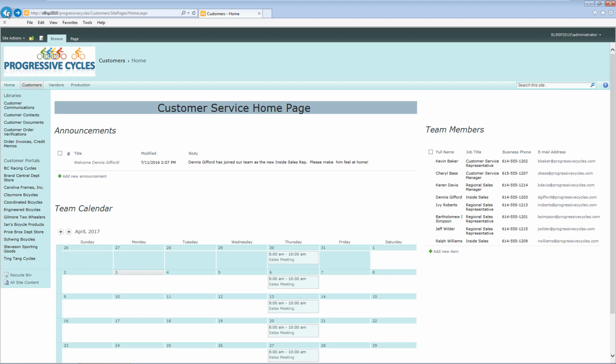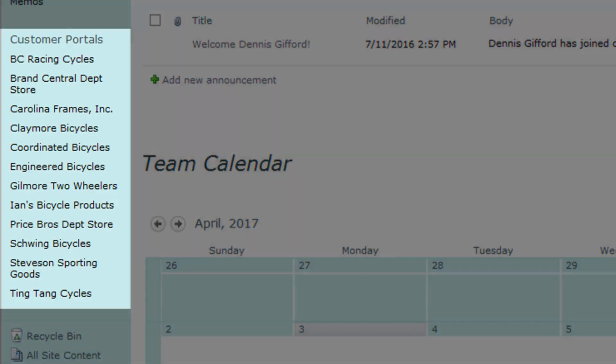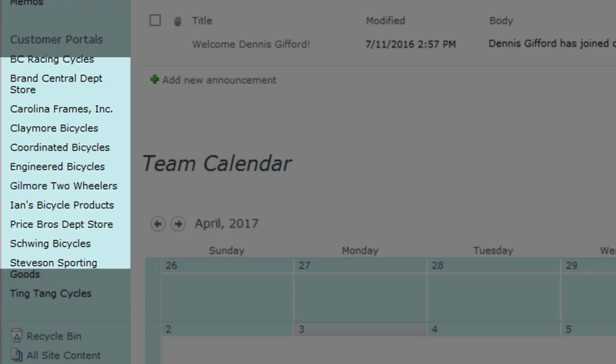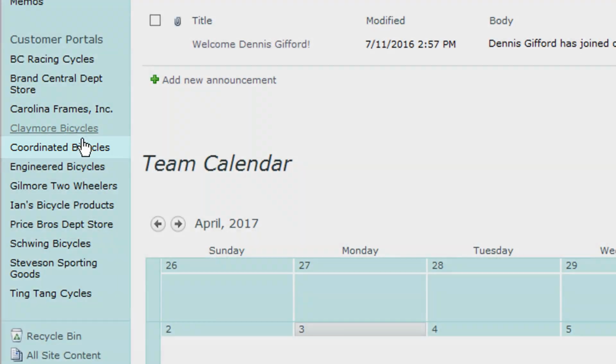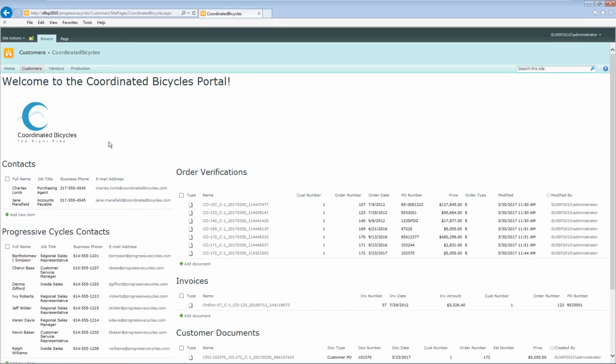For example, on this customer service homepage, there are subpages for each customer. You may choose to give each customer access to their specific page right through SharePoint. Then they can upload or download documents here without direct access to the company's file system. And DocTrack will continue to maintain all the appropriate attachments to Sightline records.